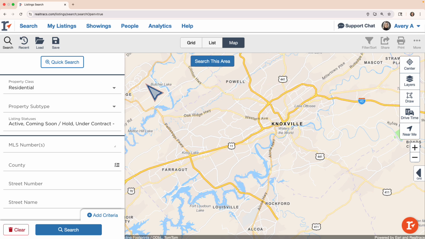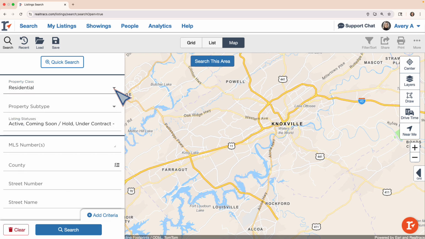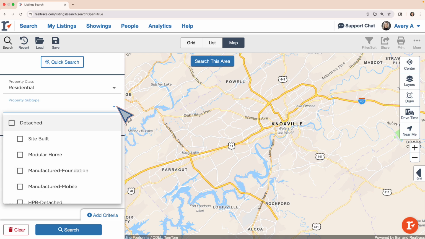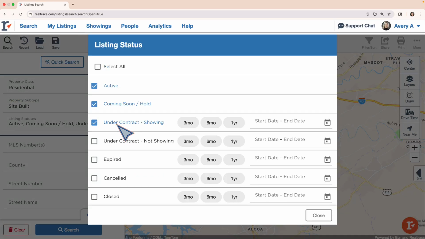The residential property class is pre-selected for you. Click the drop-down to add or change property classes. You can also choose specific subcategories here. Listing statuses like coming soon, active, and under contract showing are also pre-selected. You can remove or add statuses here.